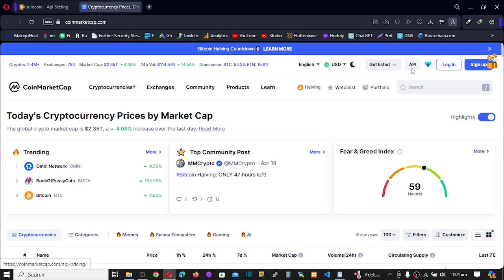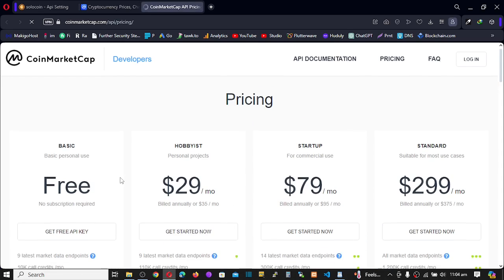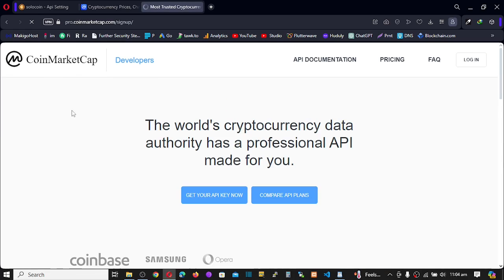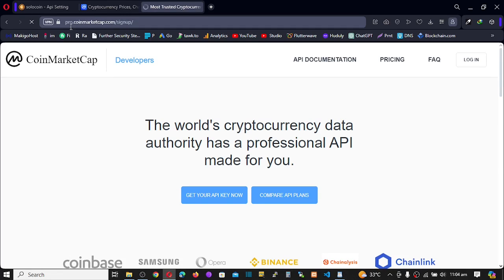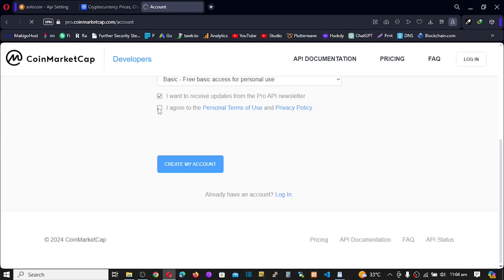We click on API, and click on get your API key now. Scroll and click on get free API key. You'll be taken to a page, a link like this, pro.coinmarketcap.com/sign up. Enter your email, name, password, and then accept your terms and click on create account.